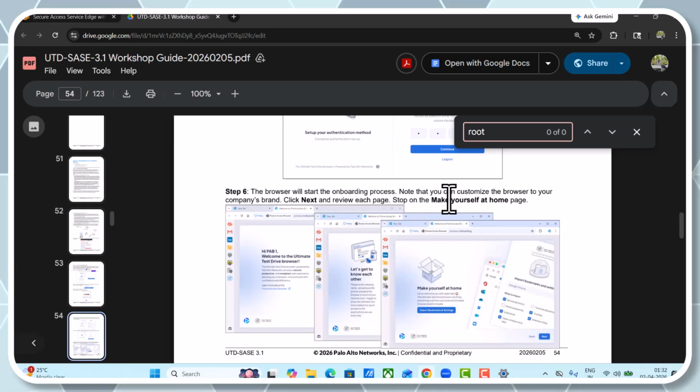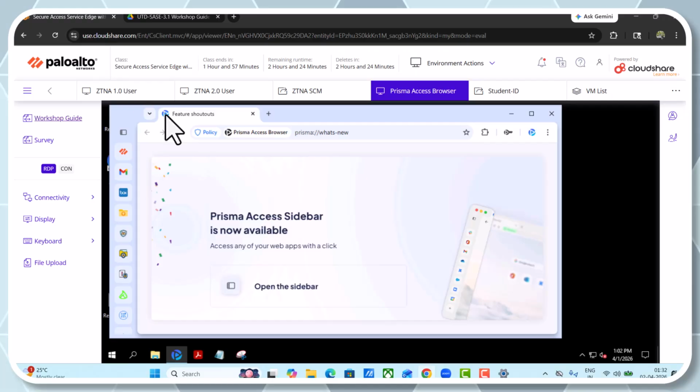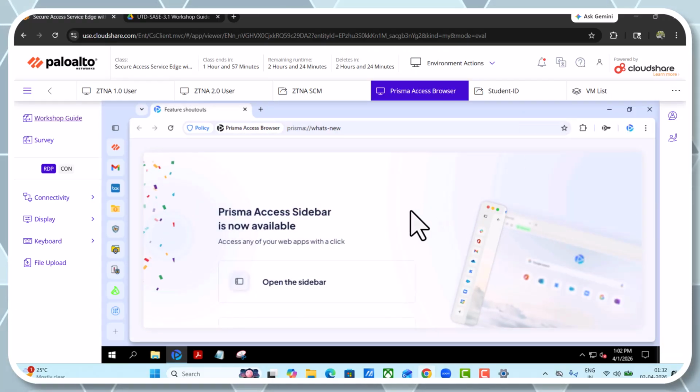Note that you can customize the browser to your company's brand. Click next, make yourself at home, and so on. A lot more things would be there, and afterwards there will be step 7. So this is your Prisma browser. Open the Prisma Access sidebar, and a lot more things are there. So this is my Prisma Access browser.